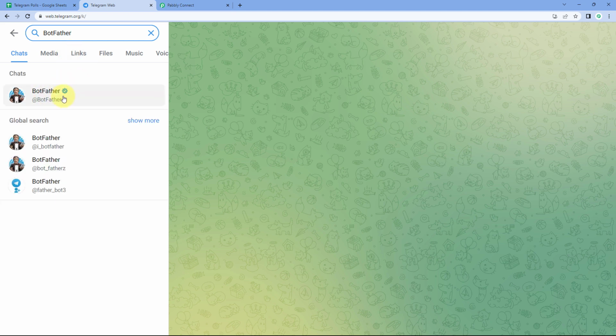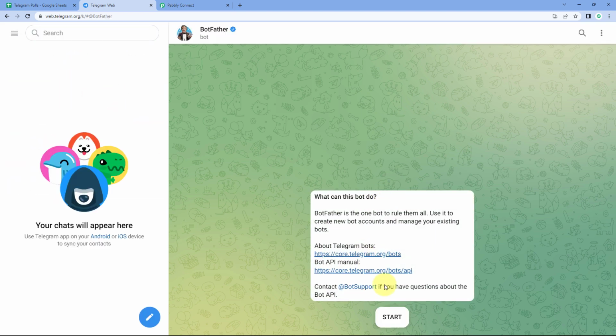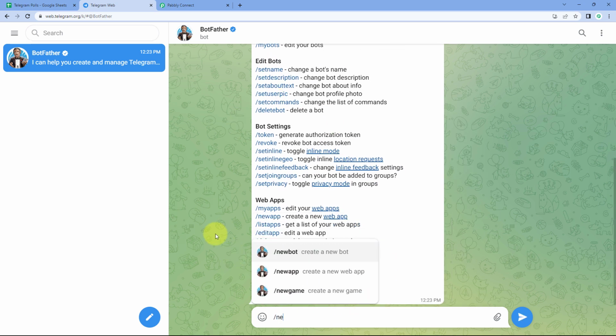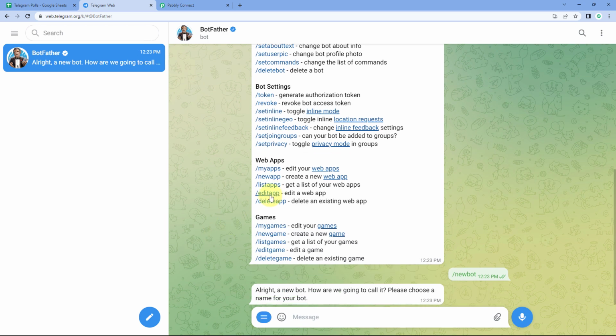Just search for the bot father with this official tick. Just click on it and click on start. After clicking on start, here in this chat window of bot father, we have to enter /newbot. Just send it. After sending this, the bot father is asking us to give this bot a name.